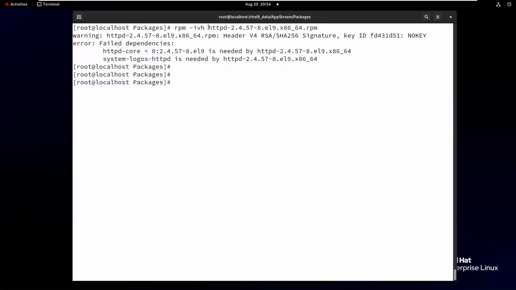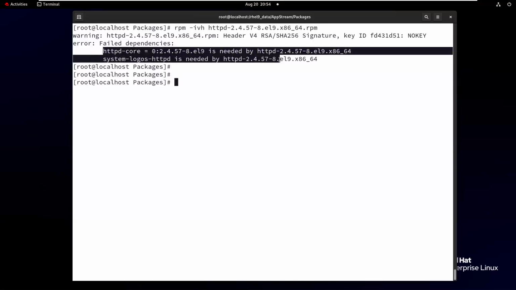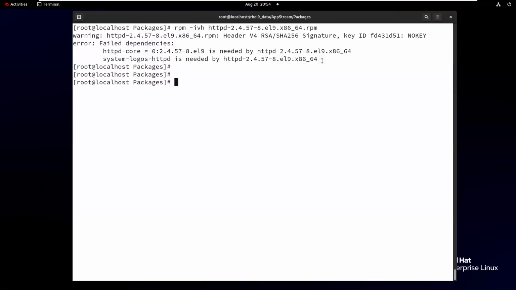RPM, I mean, you want to install HTTPD 2.4 edition. Actually, this edition depends on these two supporting software packages. So what to do first? We need to install the HTTPD core package. Then we can install the system-logs-HTTPD package. If you install these two, then only HTTPD will be installed.